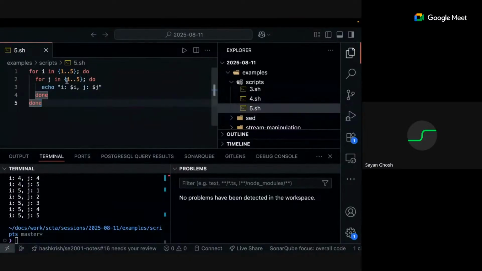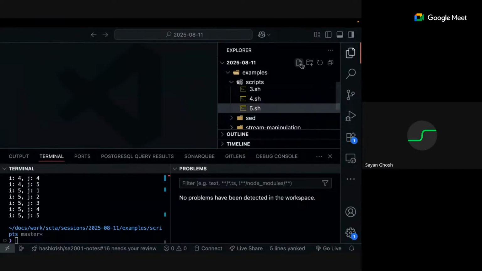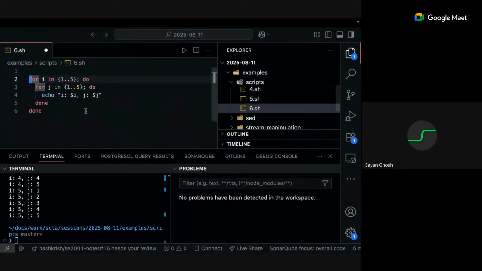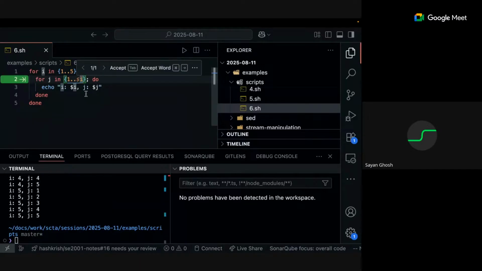Now let me ask you one thing. Let's say I want to do this nesting with two variables, but the outer one I want to go from 1 to 5, and the inner one from 1 to the value of i. So when i is 1, I will only do one iteration; j will just be 1. When i is 2, j should be 1 and 2. So basically I want 1 dot dot i. How can we do that? Will this work?